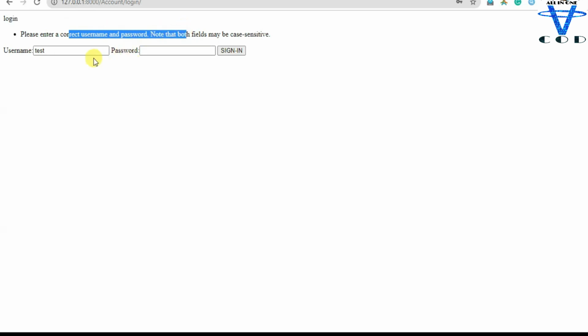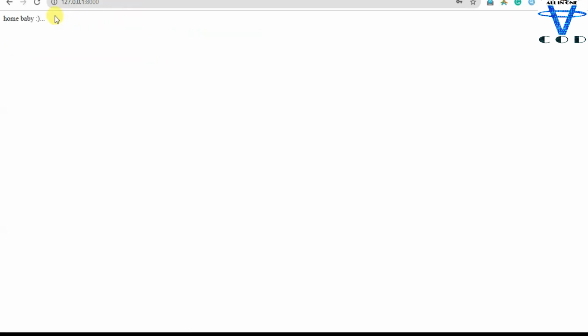So you can see I got the wrong username and password error, but let's try the correct username and password, which is test, 666777. So you can see I was just redirected to my home. So this is my home. So that's how you can create the login form using Django. That's the short video on how you can create a login form.